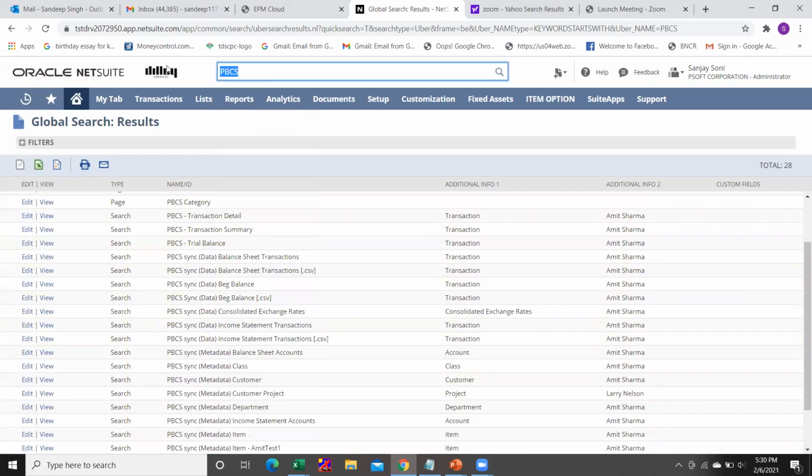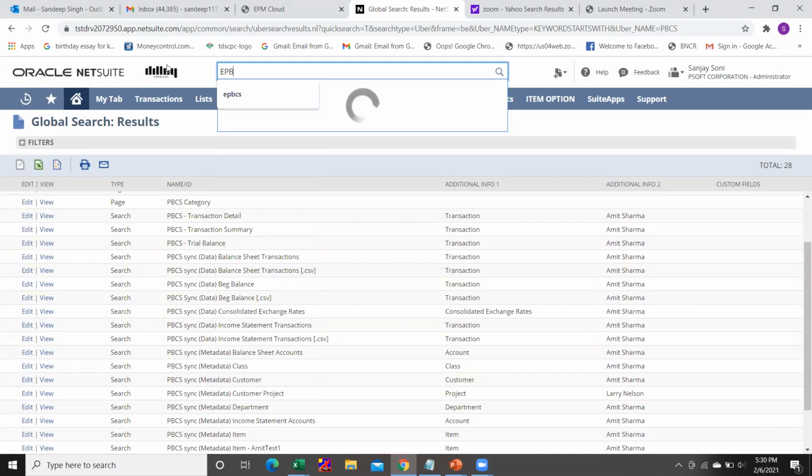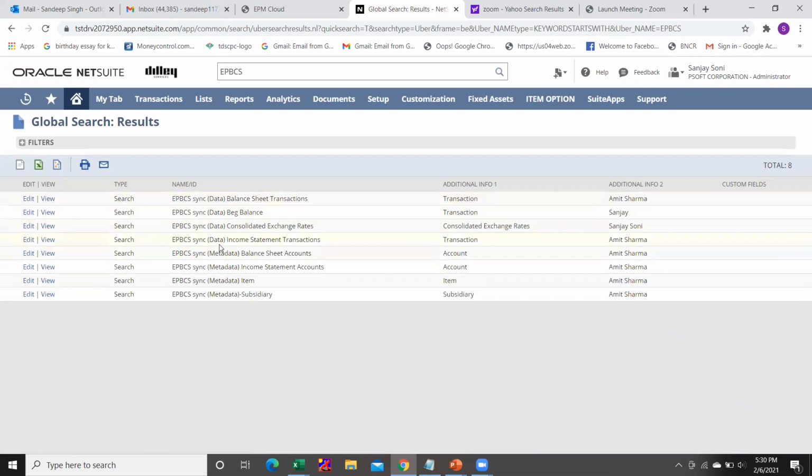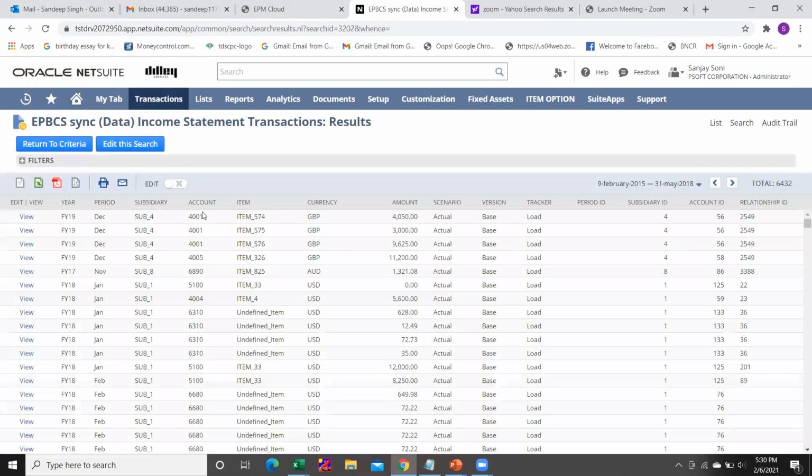What I did here is that I have modified the saved searches and given them the name EPBCS. So here you can see that this is my income statement transaction that we are going to load from file to the EPBCS application. This data I have exported into Excel. This is the total data for all the years.